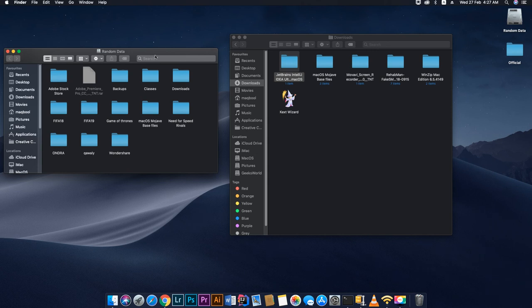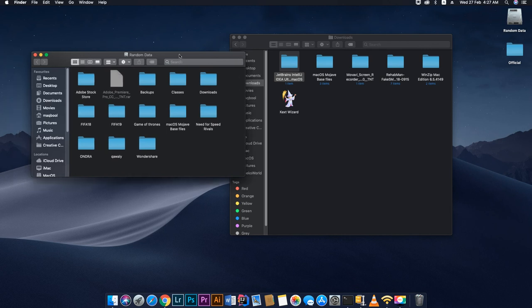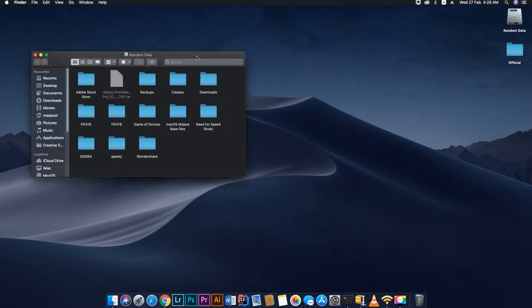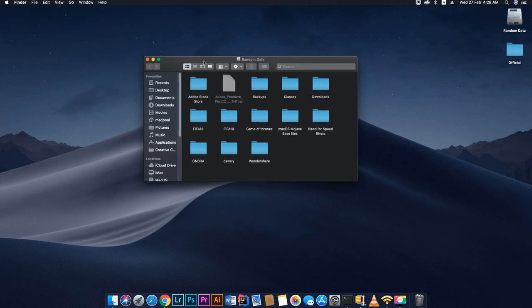As you can see, this is the way you can mount your NTFS partitions or drive on your Mac and read and write data on them.